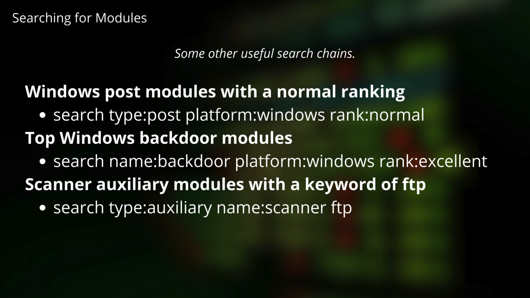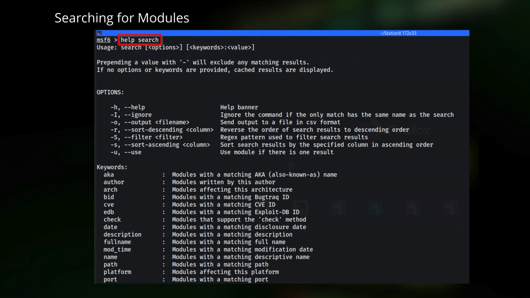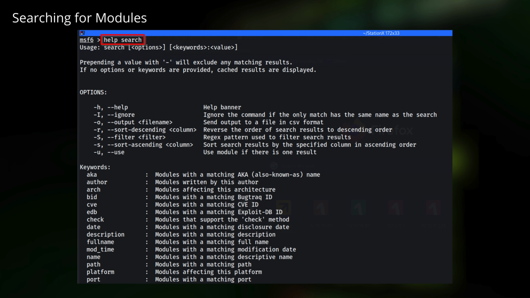Search chain third, discovering FTP scanner modules. Type: search type:auxiliary name:scanner name:ftp. This search will return auxiliary modules that can scan for FTP servers and check them for known vulnerabilities, such as weak passwords or insecure configurations. You can always refer to the help page for more information by entering help search inside Metasploit.